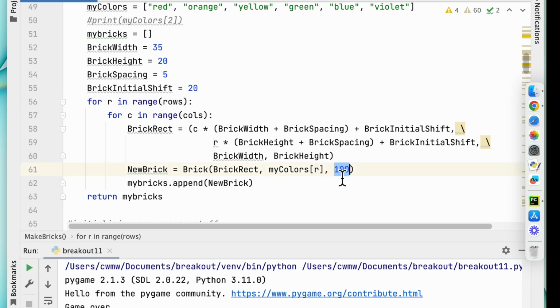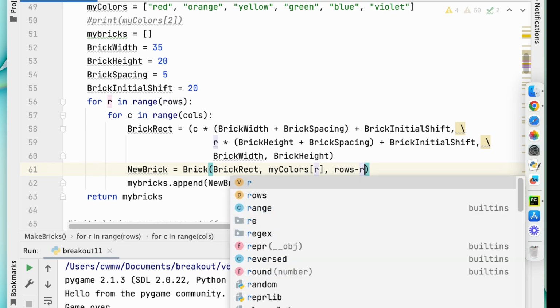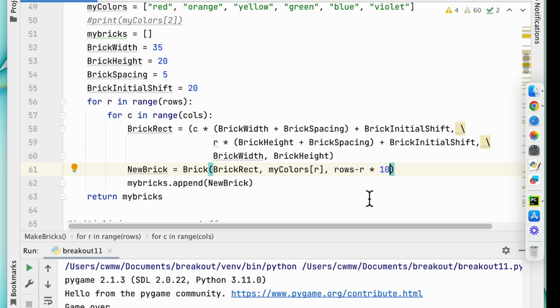So instead of 100 right here on line 61, maybe we can use a little bit of math to say how much that point is for. If we say rows minus R, say we're creating 5 rows, then for the top row we want that to be 5. And then we're going to multiply that by 10. Let's see if something like that works.